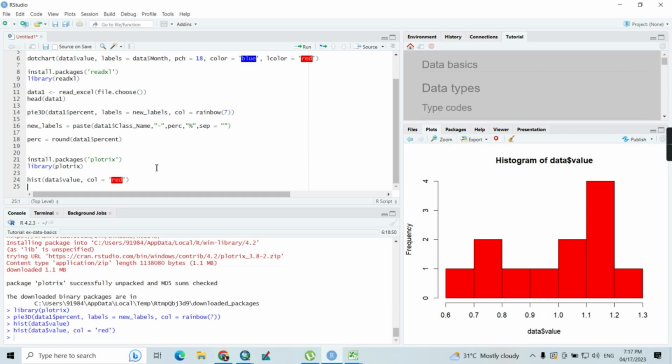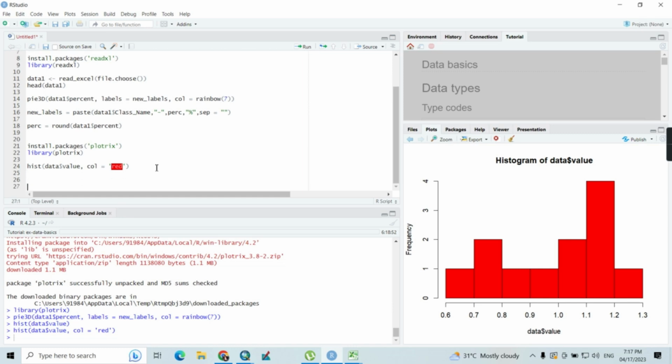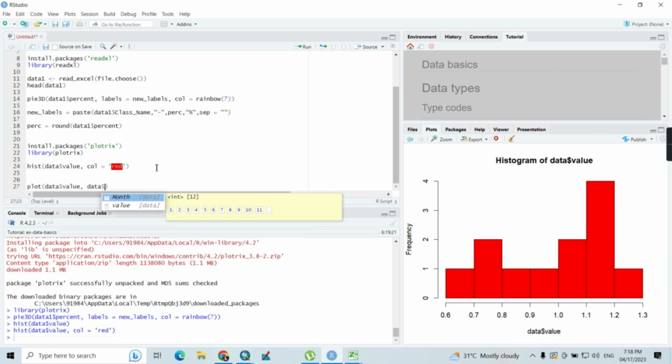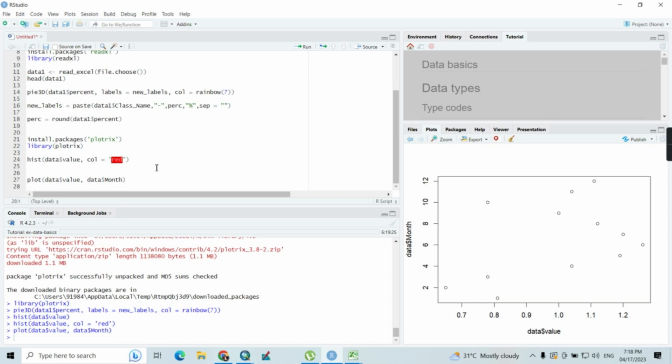Let's see how to create a scatter plot. For that we have to include the statement plot. I'm going to use the first data set again here, so it will be data dollar value. I'm going to use the second variable as well, so it will be data dollar months. You can see the result here.